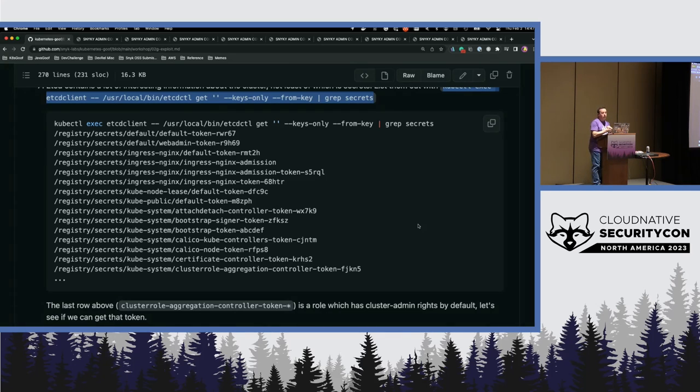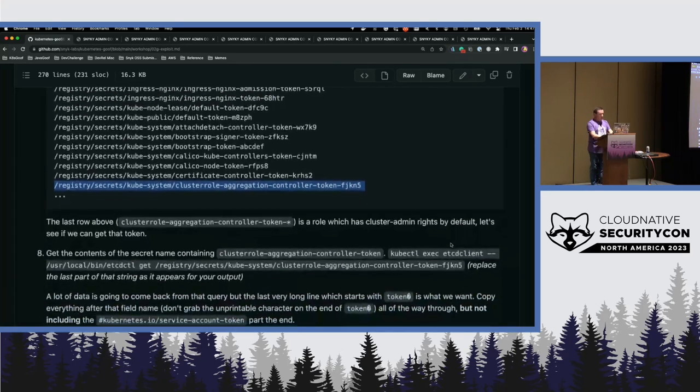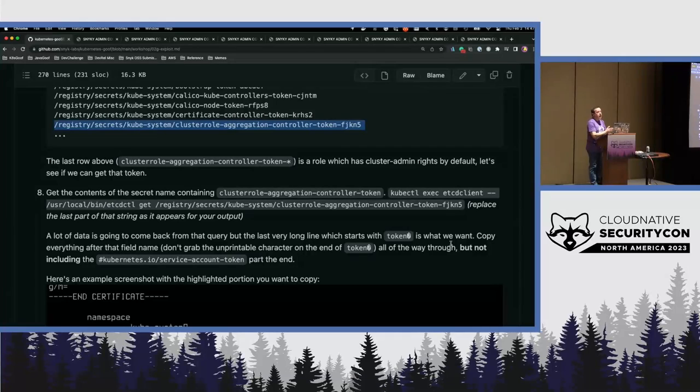In 1.24, the defaults for secrets, I believe, changed for tokens. But what you should be seeing, if I were to go back and troubleshoot this if I had time to, is a whole bunch of secrets, and we're looking for the cluster aggregation controller token. No, that's not it. Cluster aggregation controller one. This one has cluster admin rights by default, so we want to go after that token.